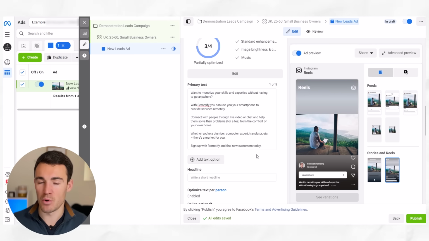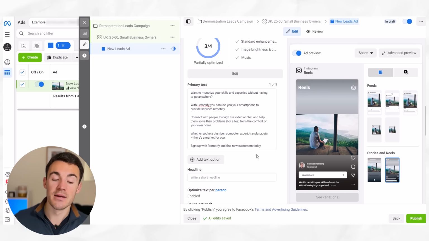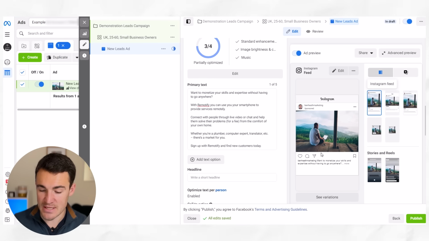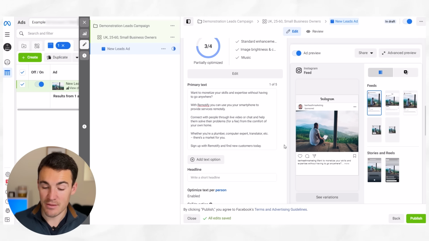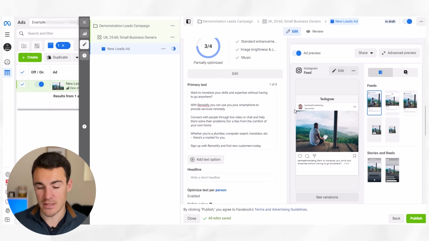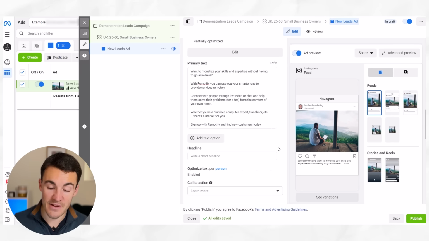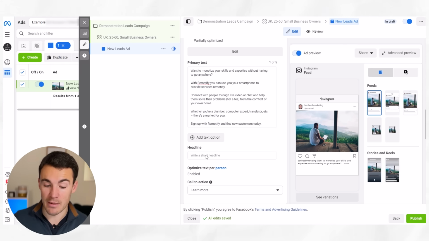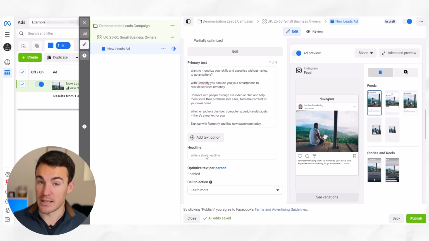Primary text is not as important with Instagram ads as it is with, say, Facebook ads. It's often less prominent, shall we say. We can see if we go to feeds, it's going to be displayed beneath the image as opposed to primary text, which is often more prominently featured. Then we've got the headline, and again, that is even less important in Instagram. It's often not going to show up, whereas on Facebook it's really, really important, but definitely still worth adding in.